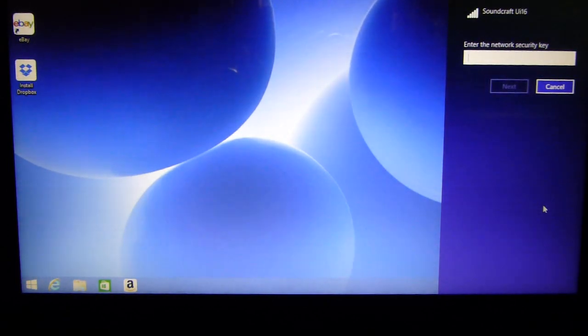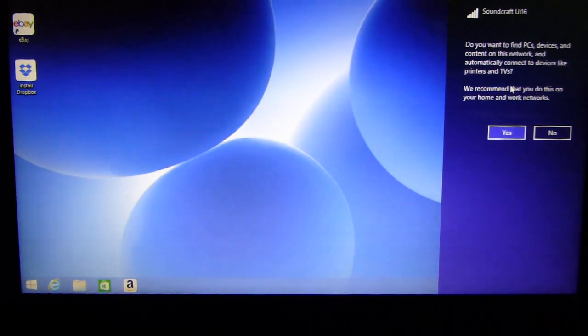Okay, the security code for that is SC for Soundcraft, UI because that's what the mixer is, and then wireless LAN. So SCUIWLAN. Once you do that, you connect. And select yes, you want it to be able to connect to your computer.